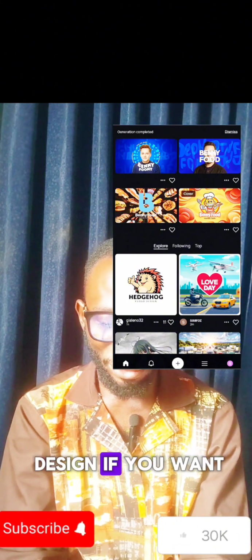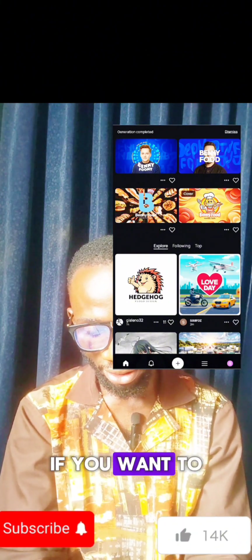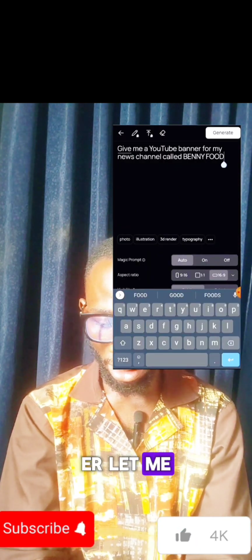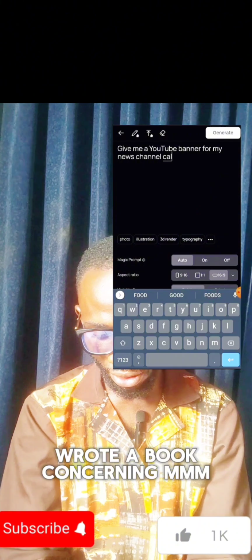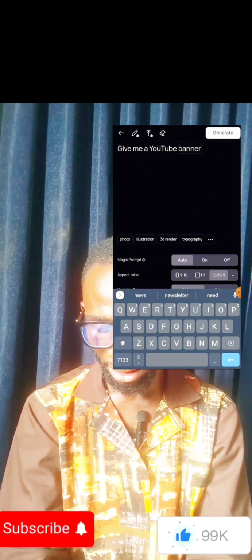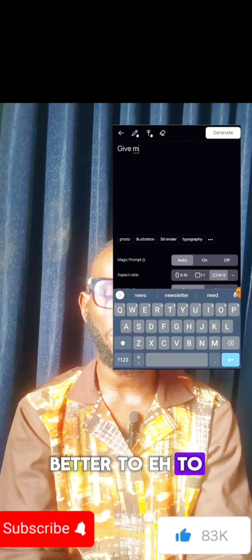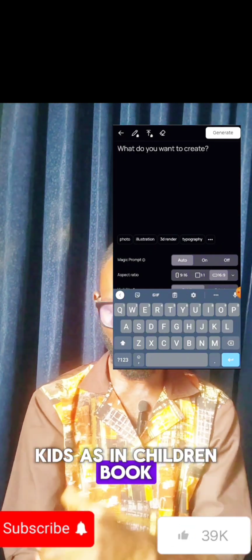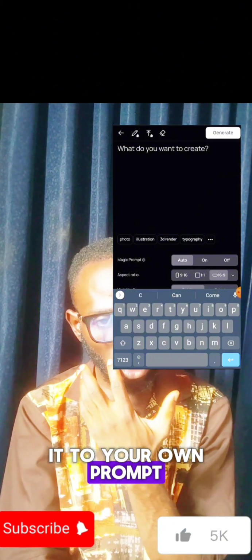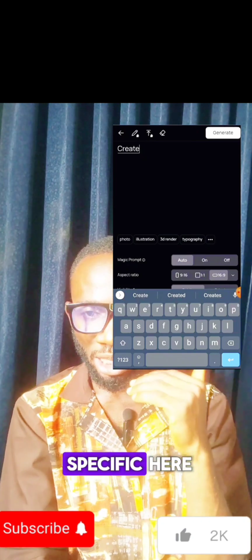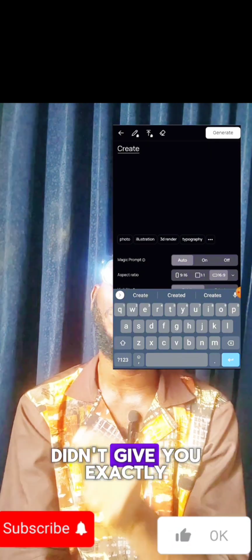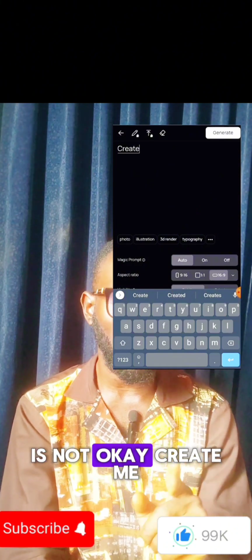So this is how to design. If you want to design a book cover as well, for those of us using it for a book cover, let's say you wrote a book related to kids, a children's book. You write here, create. You can give it your own prompt, but make sure that your prompt is specific. You are telling it exactly what you need, because if this AI doesn't give you exactly what you need, that means your prompt is not okay.